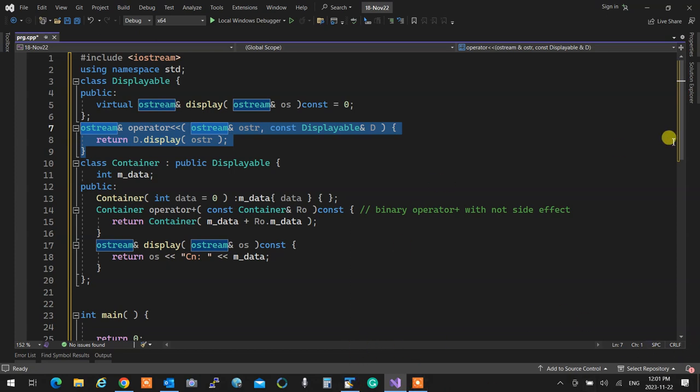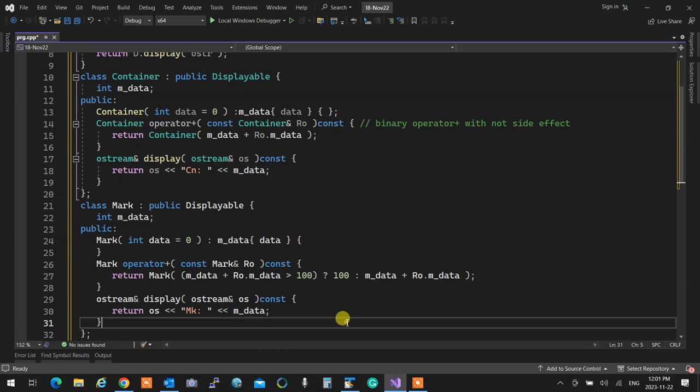Let's say I have a class that is supposed to hold a mark, a test mark or something. If I create a class like that, definitely that class is displayable too. And it has an operator plus to add two marks, first mark and second mark. Operator plus over there for the mark is exactly like operator plus for the container, but it is a little different inside. When it actually adds the two mark values, it makes sure it's not more than 100. If the sum of the two marks becomes 120, it makes it 100. It cannot go above 100, and that's that.